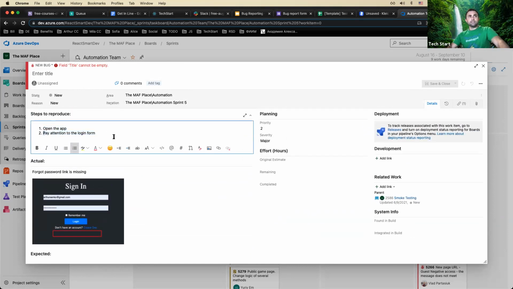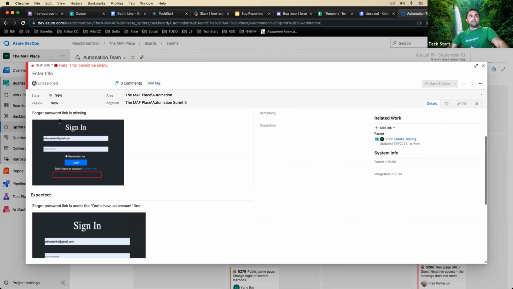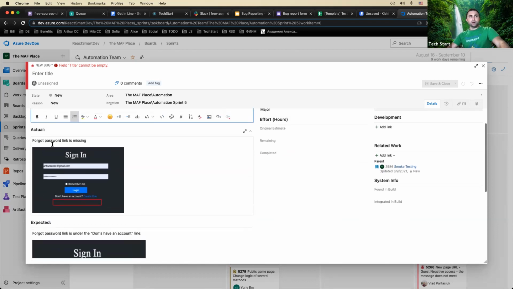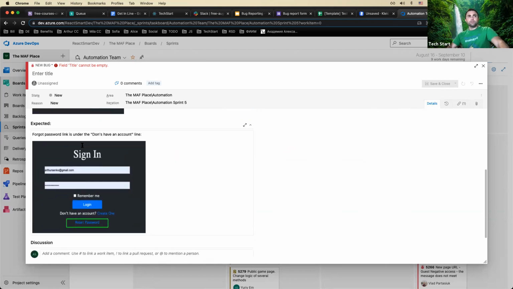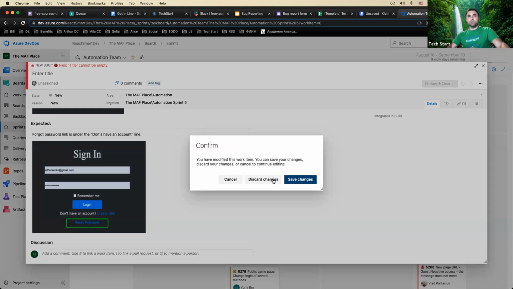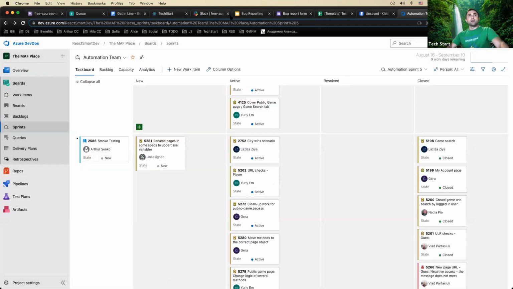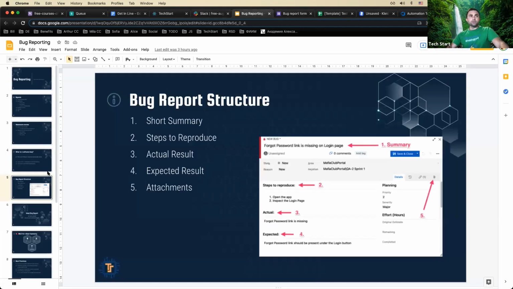So actually the last step is usually what you do to see the problem, because sometimes you need to click something in order to see it, right? So the last step is usually what you need to do to see the problem, and then the actual result is the problem itself, and the expected result is the requirement, what should be there. So this is how a regular bug report looks. And we will be doing that today as well with you, so you'll be able to do that as well. Okay.